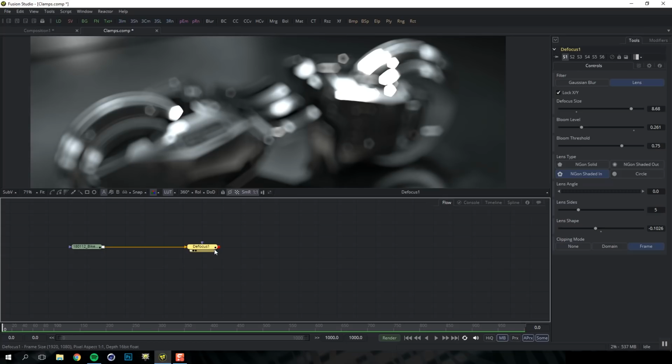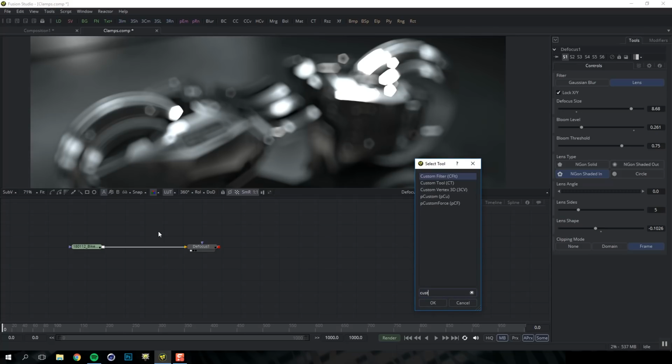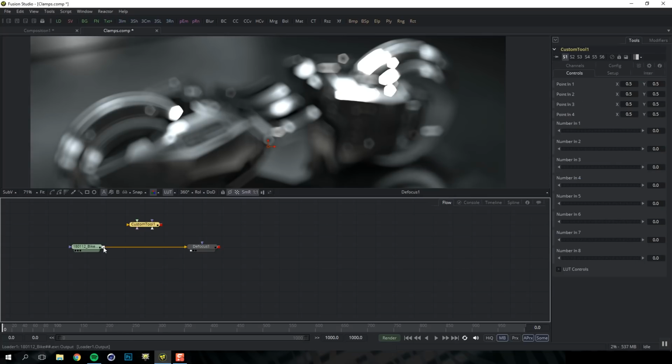which is new in Fusion 9. So if I go here and I just create custom, we'll connect that one up.